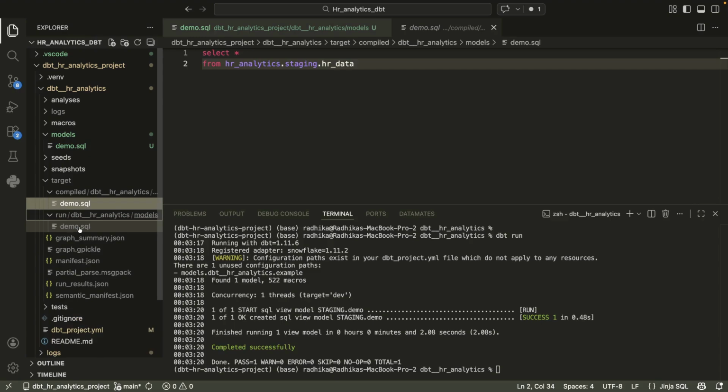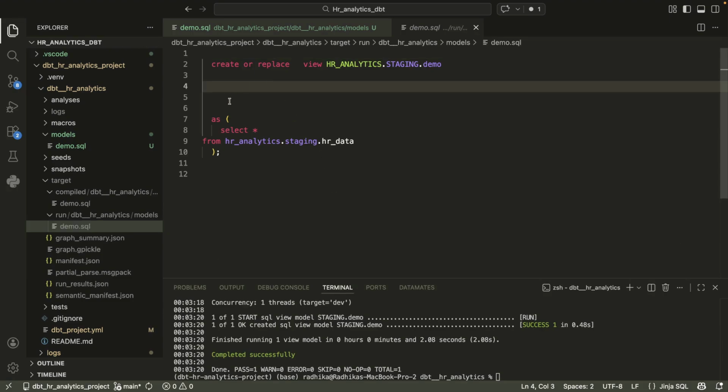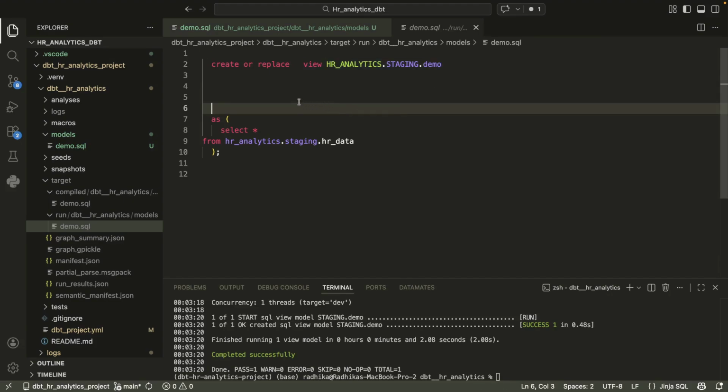Now to view the compiled create statement that DBT has created for this model, we are going to come into run and open our demo.sql file. And if you look over here, you can see that there is a wrapper around this select star from HR analytics staging HR data. This is what we wrote in the demo.sql file, but DBT has added this wrapper and it is saying create or replace view, and it has given the name. So this is how DBT is converting a select statement into a create statement so that your table or view can be created in Snowflake. I hope now it is clear how a select statement is getting converted into a create table or create view statement.